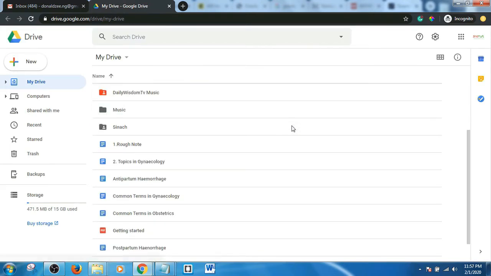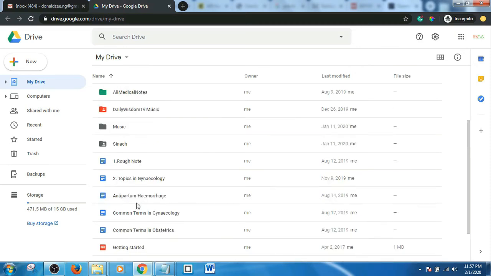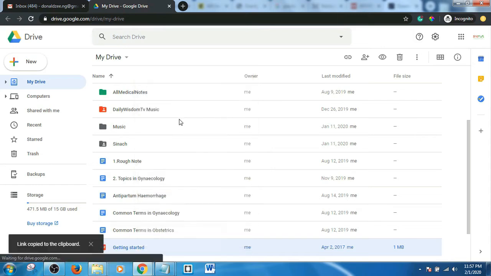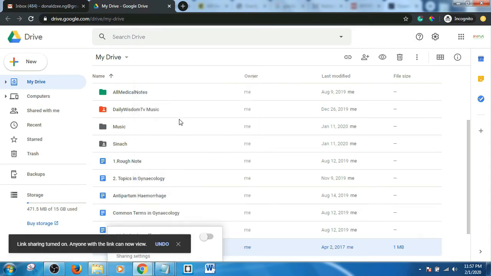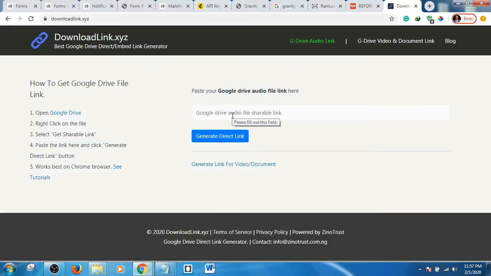So when you log into your Google Drive and you have a file like a PDF file like this, to get the link for the file, you right click on the file and click on get shareable link. If I click on get shareable link, you see that it gives me a notification that the link has been copied to my clipboard and that sharing has been turned on.